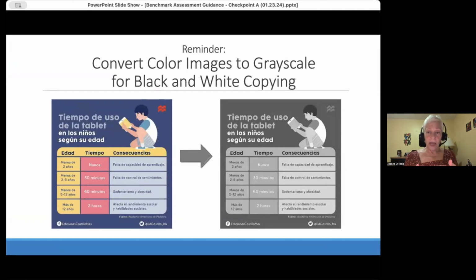For being able to copy this and distribute it to students in black and white, you want to remember to convert your image to grayscale before copying. And if you're not certain about how to do that, that would be something that you would want to have one of your tech people support you in doing, to make it highly readable to the learners after it's been copied.